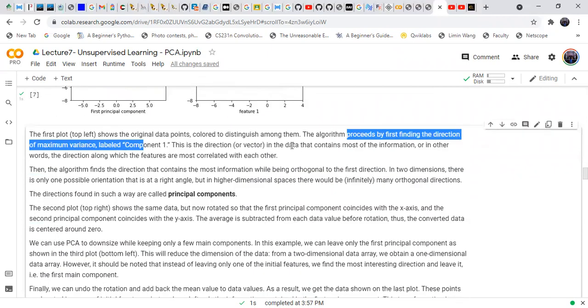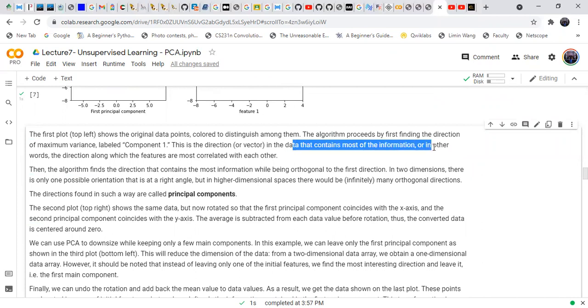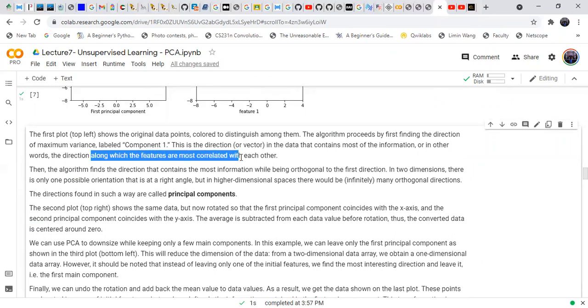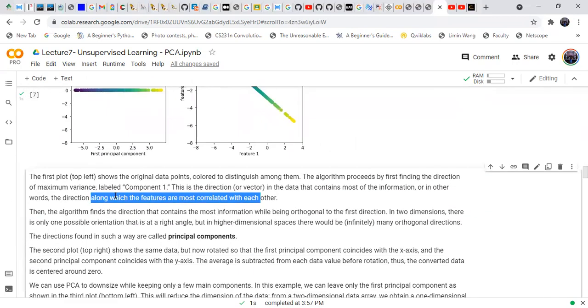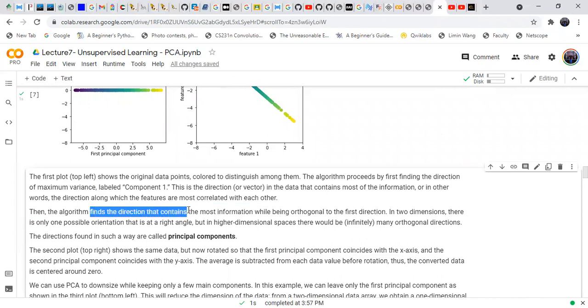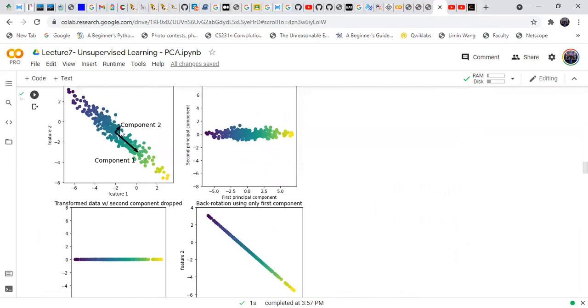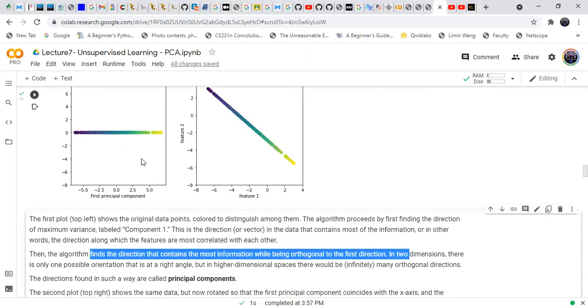This is the direction in the data that contains most of the information, or in other words, the direction along which the features are most correlated to each other. The orthogonal components, component 1 and 2, are uncorrelated with each other. The algorithm finds the direction that contains the most information while being orthogonal to the first direction. So the second component is orthogonal to the first component.